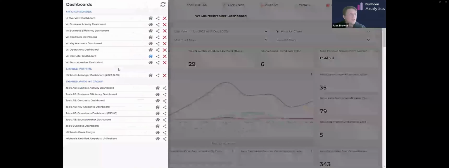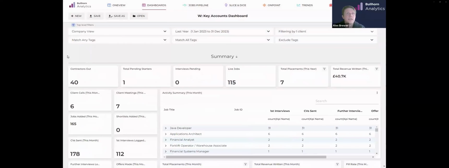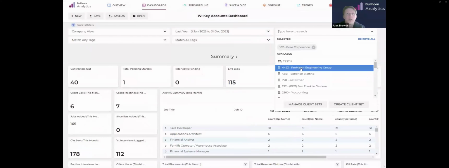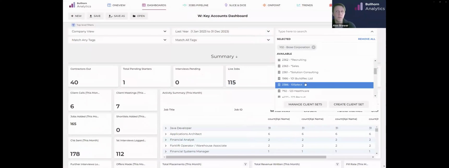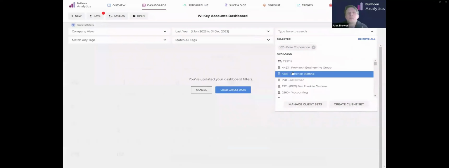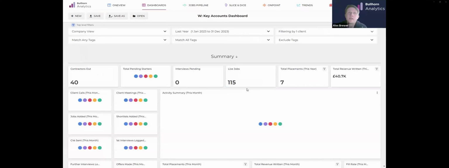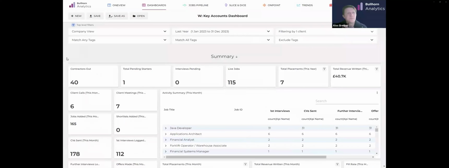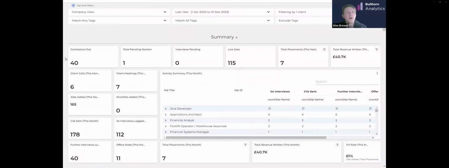The last dashboard I wanted to show, again, is a report-based one, and this is on key accounts. So using the drop-down at the top, you are able to filter all of the results below by a specific client or set of clients if you wanted to start adding things in. Also, if you have been using client sets within OneView or, say, Slice and Dice, you can also bring those in here.